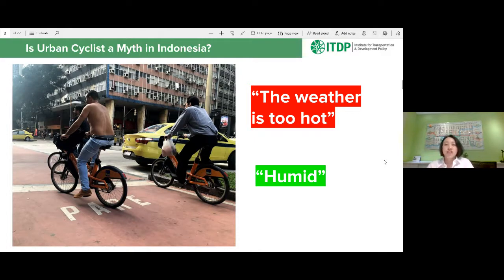I don't want to judge people, because people will directly say that these are lazy reasons or things like that. But actually, it's a fact. The weather is too hot, the weather is too humid, and I'm experiencing it myself. And yes, we live in tropical cities. That's one of the reasons why people don't choose bicycles as their transport mode.